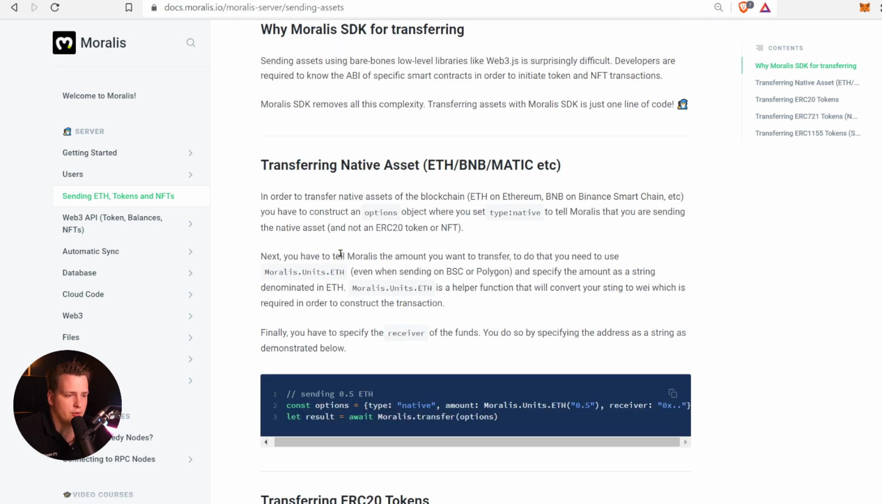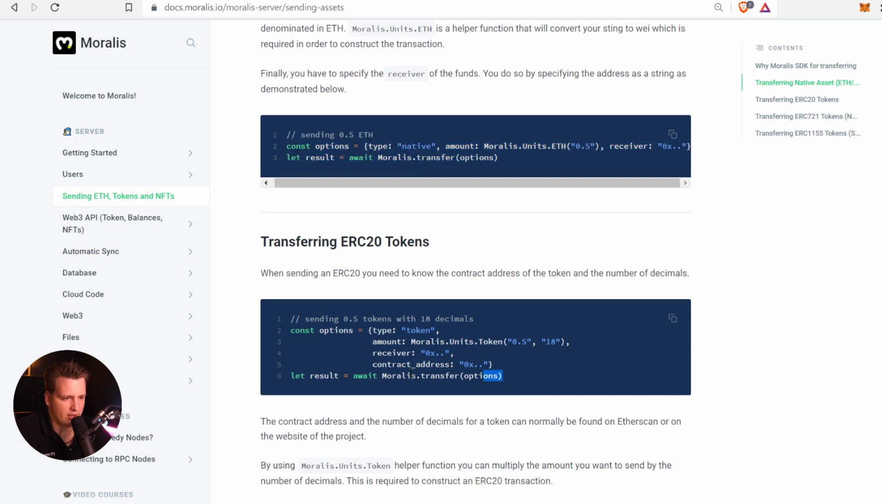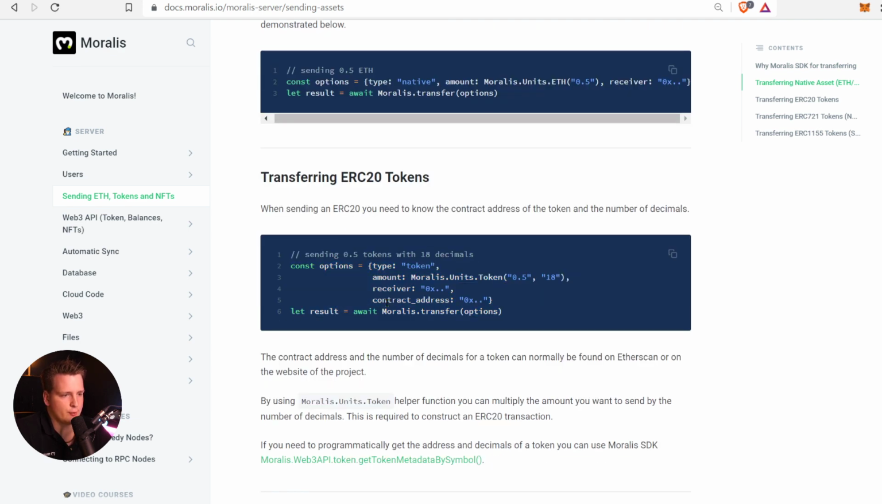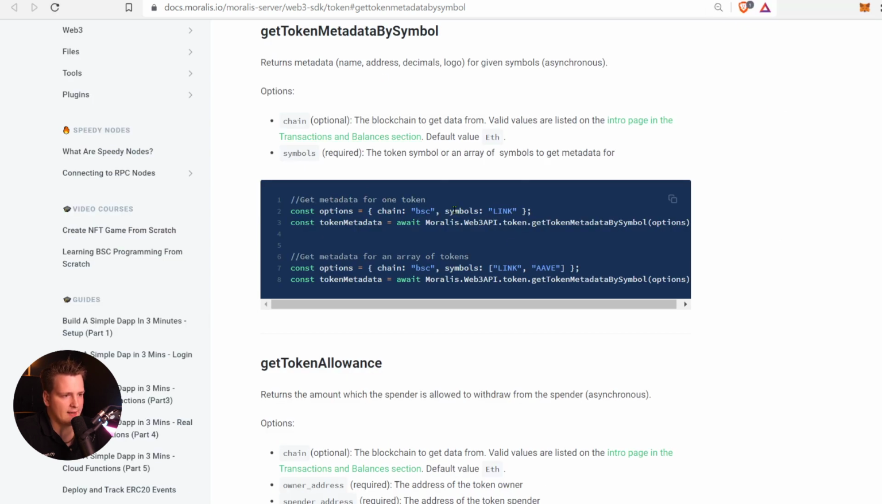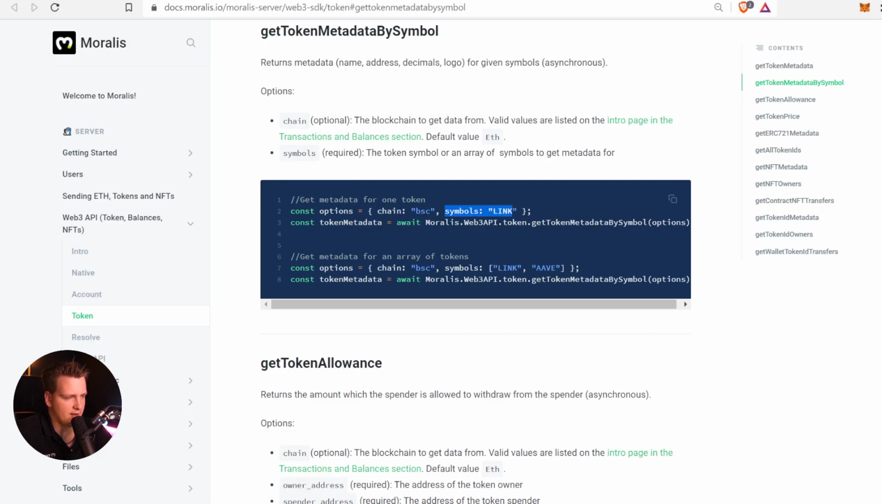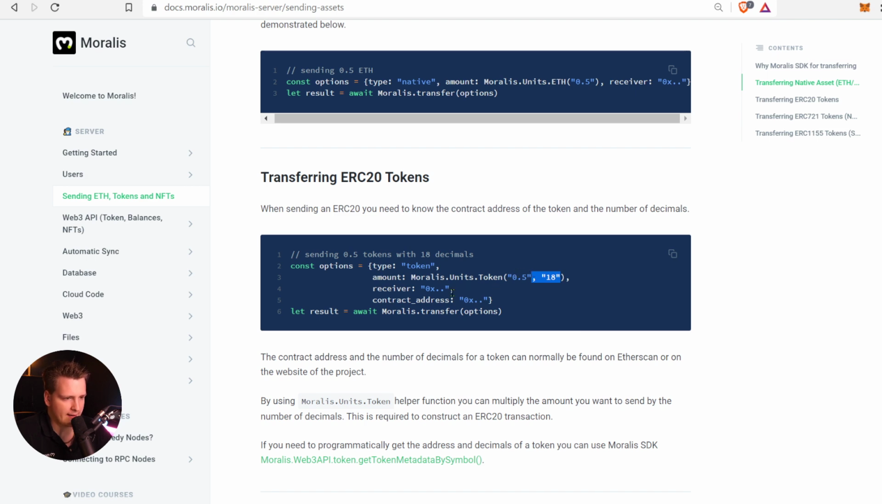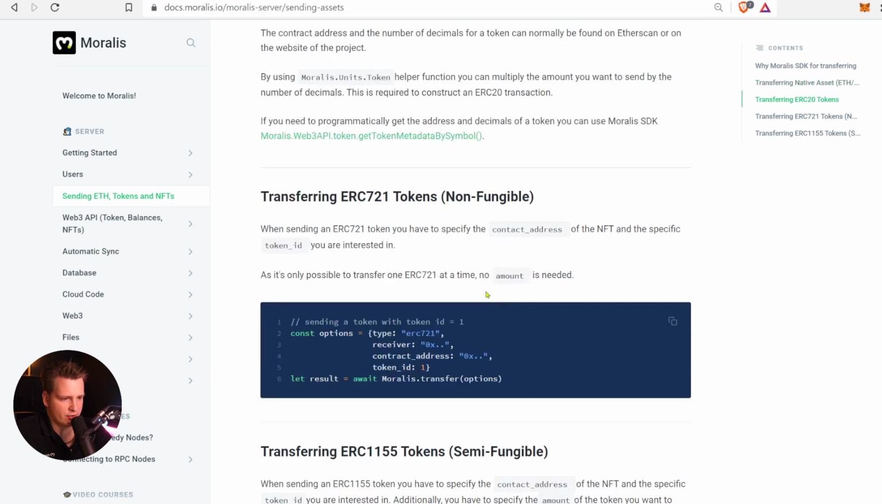So you go here and you can try a native asset, but this is what I just showed you. Next, you have to try the ERC20. For ERC20, you need to know the contract address and you need to know the decimals. As you can see right here, you need to know the decimals. You can find it either on Etherscan or you can use our helper function right here, where you can just search a bunch of the tokens on the blockchain by their symbol. You can try that. So go ahead and you execute the same thing, Moralis.transfer. The same thing with ERC721, go and try them.